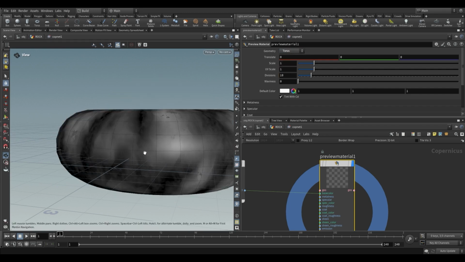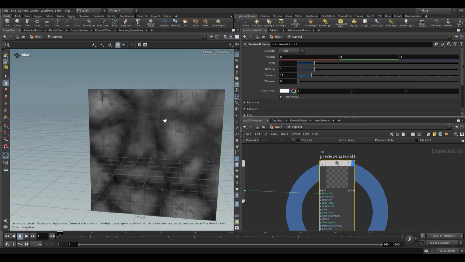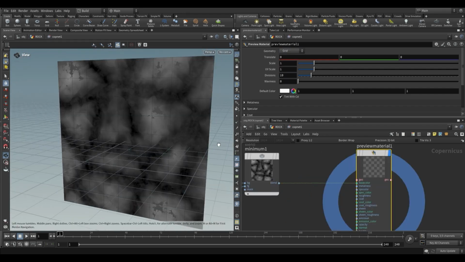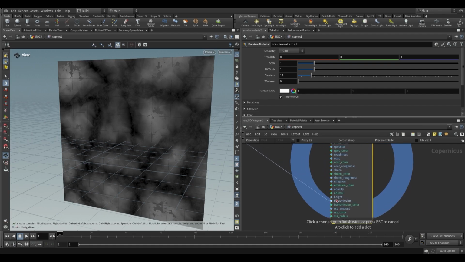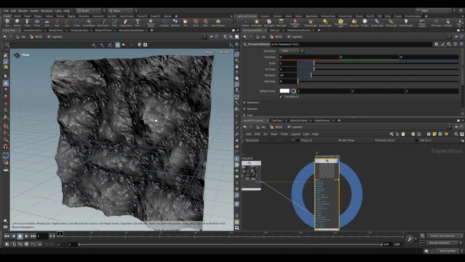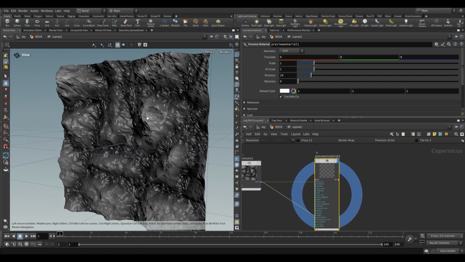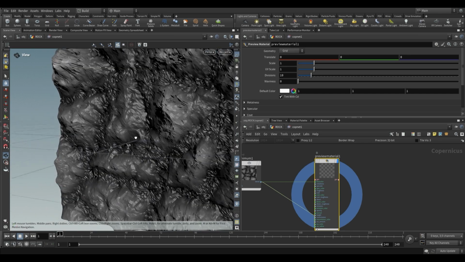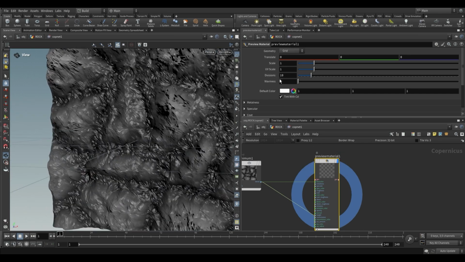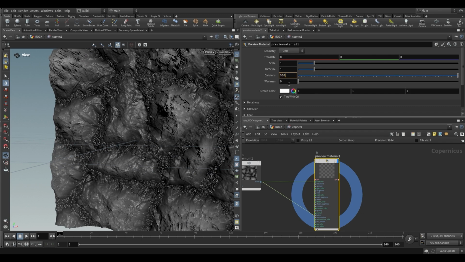We can also change this to something like a torus, but for now I'm going to keep it as a grid. Now, if you really want to get an idea of how this looks as rock, we can take this and plug this into height at the bottom over here. You will see that this doesn't have enough divisions to actually give us a good result. That's because over here, we only have 10 divisions. So we can go ahead and increase the divisions to something like 200 or even higher, something like 300.